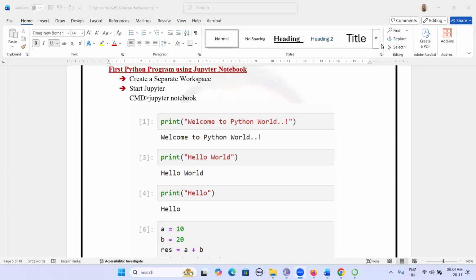Yeah, now let's continue Python for AWS. In this, let's continue writing our first Python program using Jupyter Notebook. We have installed Anaconda Python. Anaconda Python installs Jupyter Notebook, so you don't need to install Jupyter Notebook manually.